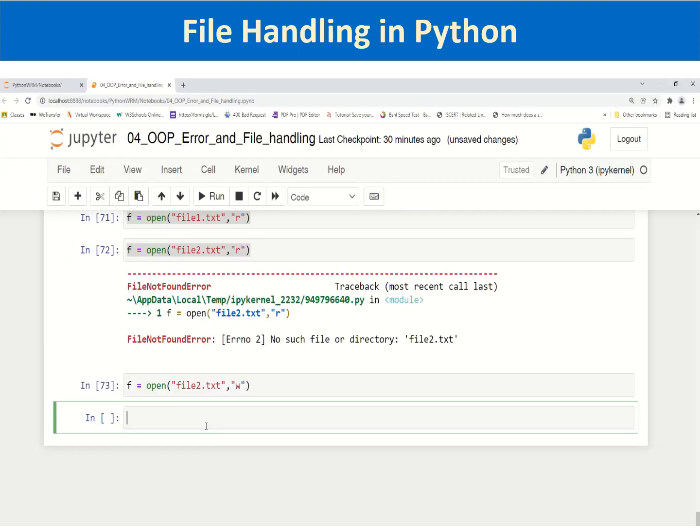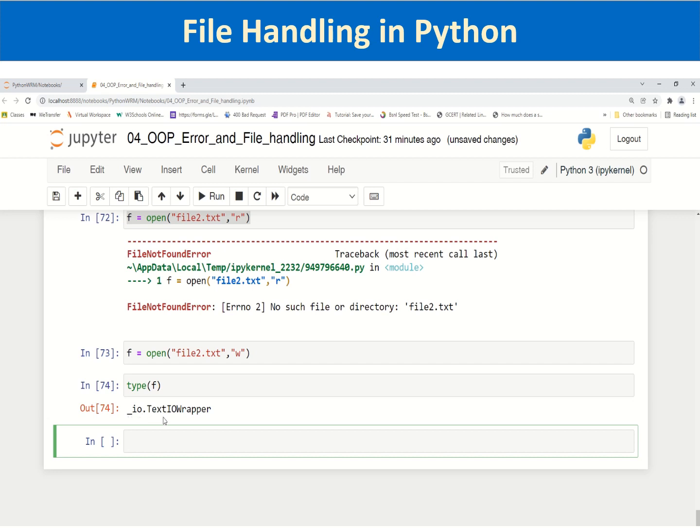So let us write something inside the file. We have to use the write method, f dot write. You can check the methods available with this file object. Whenever you open a file and assign it to a variable f, you can also check the type of f. It is a TextIOWrapper, which is actually a file object. Then you can type f dot and press tab to check the available methods.